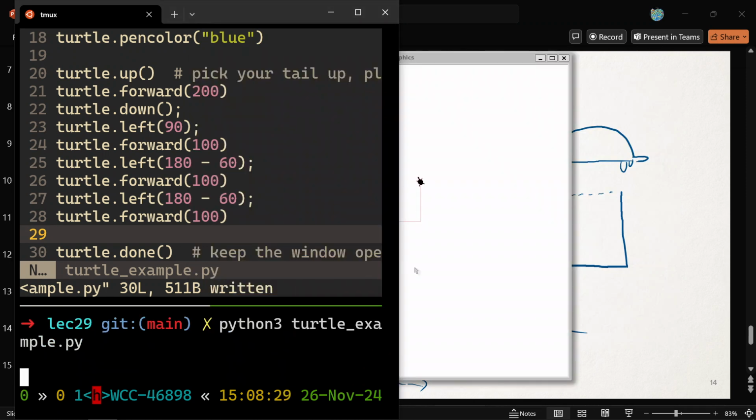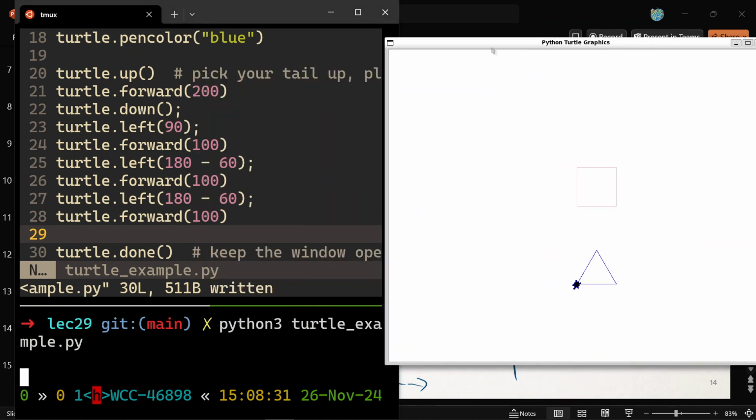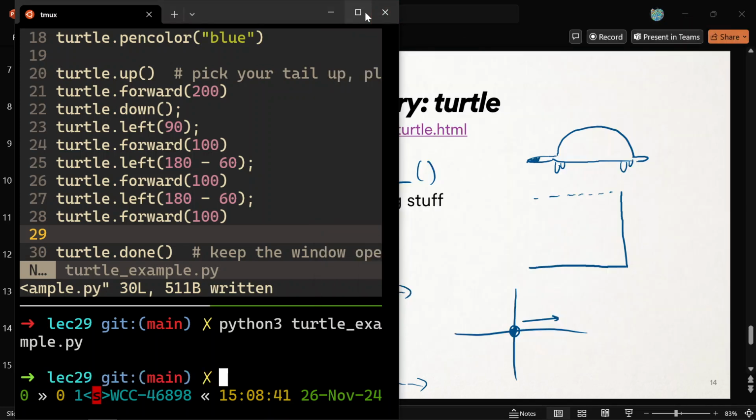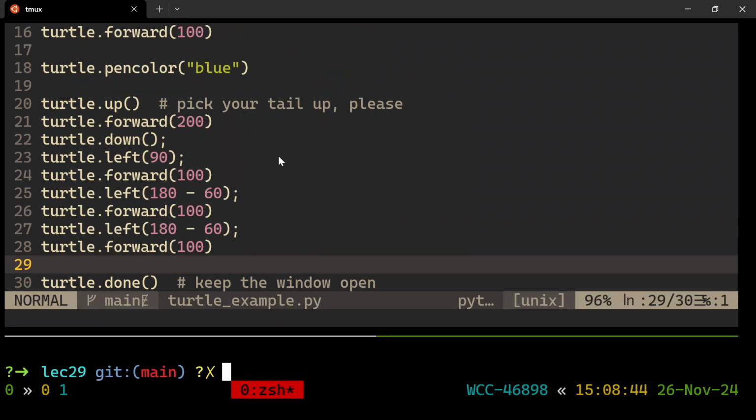Watch it work. There it goes. So beautiful. We did it. So yeah, I think that's what I wanted to show you. That's the turtle library. Make little pretty pictures like that. Any questions about that? It's a fun little library.